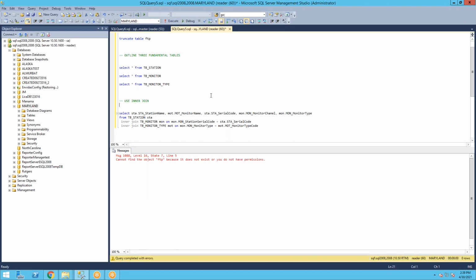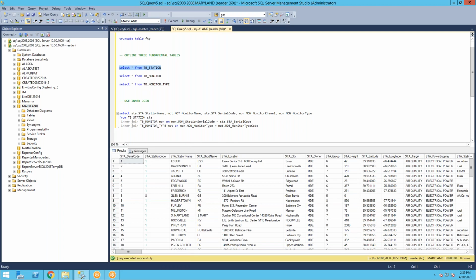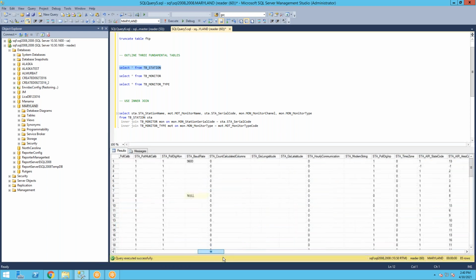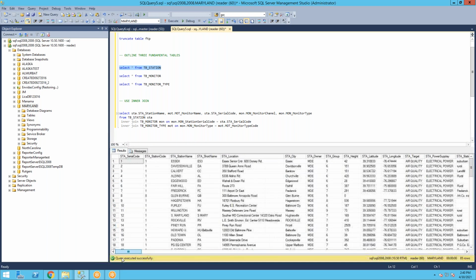Now, once you can read from the tables, you might need to know what to ask the database to give you. So I've set up some queries here. The first 3 are just generic select queries from various tables. So TB station is a table that lists all of the stations and a bunch of metadata about how it's configured within the system.